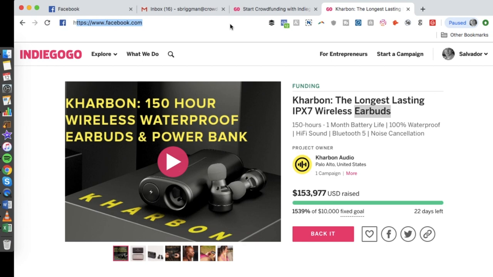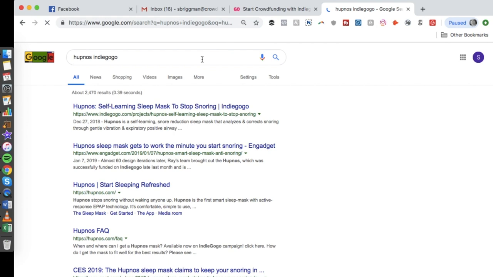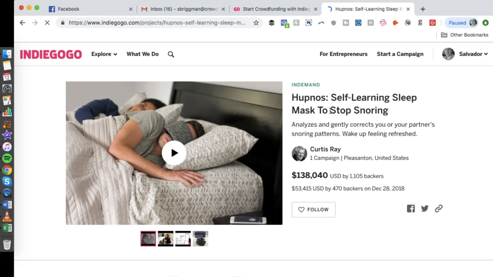Another project that I worked on was Hypnos, this Indiegogo campaign. I designed basically the page and also did all the titling and that kind of stuff. So their title was Hypnos Self-Learning Sleep Mask to Stop Snoring. And this is kind of what it's used for. It's to stop snoring. And it's also a self-learning sleep mask.